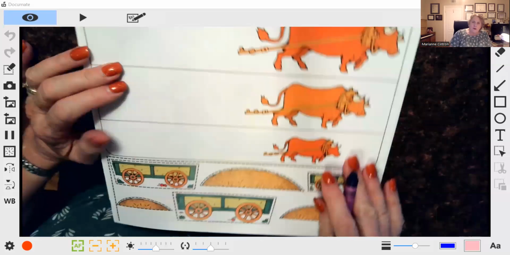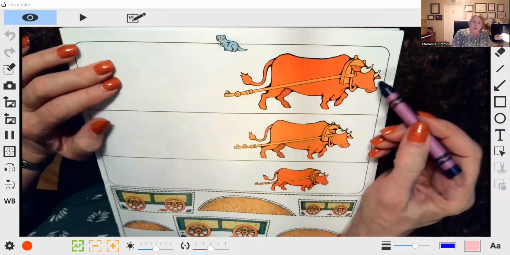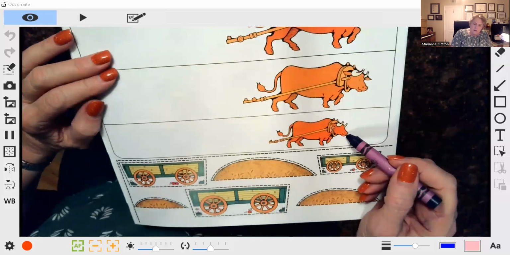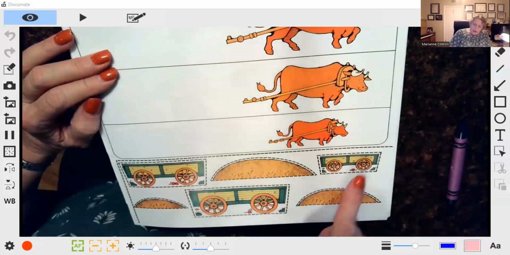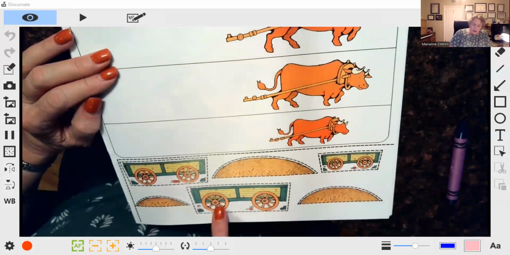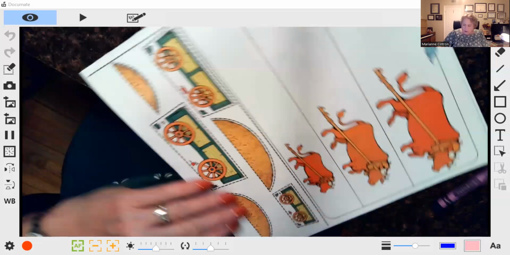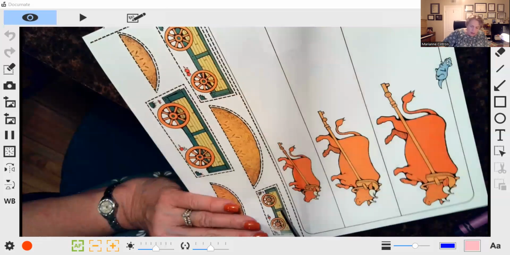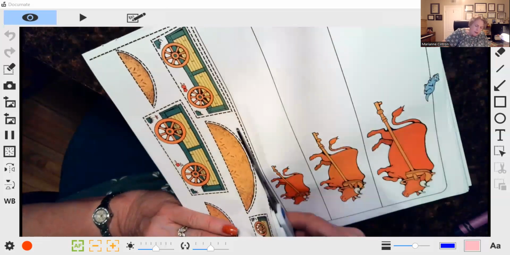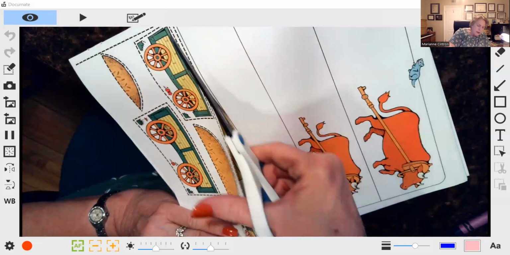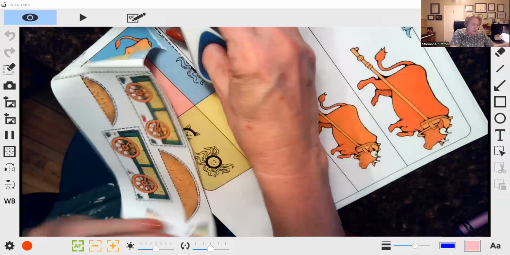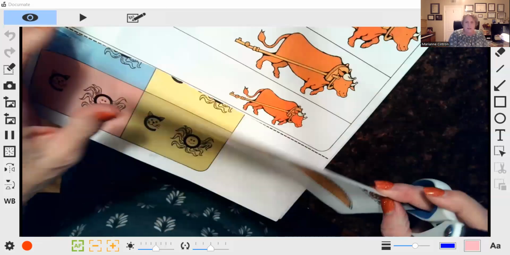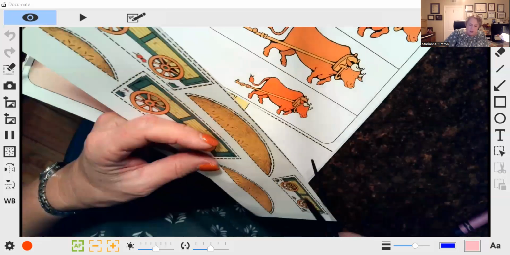Now this is a fun project. We have the big ox, the medium ox, and the small ox. Okay, so they each have a cart and they each have a hill. So on the back, it's going to be blank. So your child can cut on the dotted line. Dotted lines mean cut. Oops. Maybe I should have cut instead of trying to rip it out. Okay, so dotted lines mean cut. I'm going to cut.